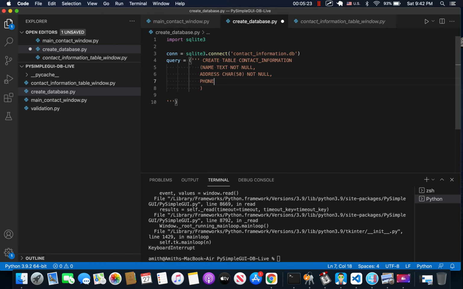And then phone number, int. So phone number is going to be an integer. I suppose we should probably make this a text because we could have hyphens and such. So let's go ahead and do that. Okay, I think that we're good to go there. So this should allow us to create a table.